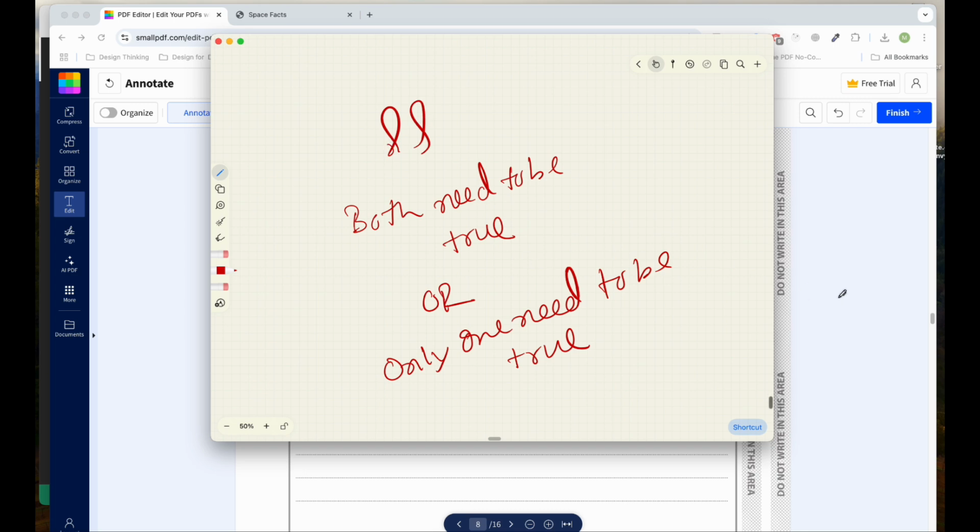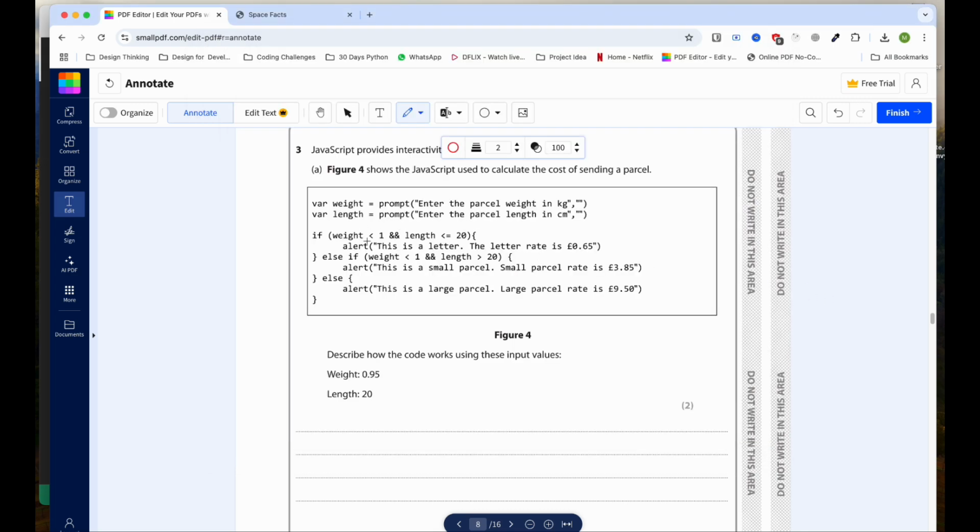So with AND, the weight must be less than 1 as well as the length must be 20 or less, right? Because they provided less than or equal, it will take 20 as well, so for 20 and less than 20, this message will come up.